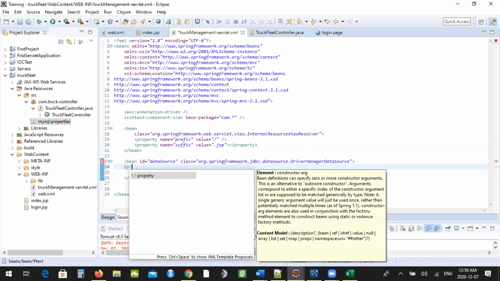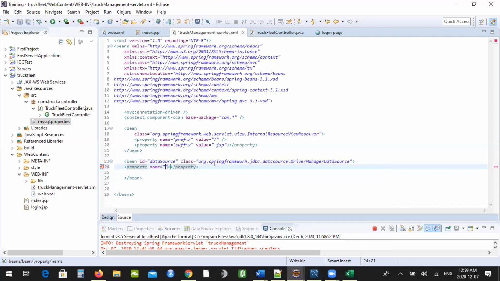Now let's see. It has a property, that's the driver name, the driver class name. It is a parameter. If you go to the source code of the DriverManagerDataSource, you will find a private String driverClassName. That is the parameter name, and the value I didn't specify. I can specify anything, com.jdbc, but I don't want to hard code it here. I have to read it from properties.